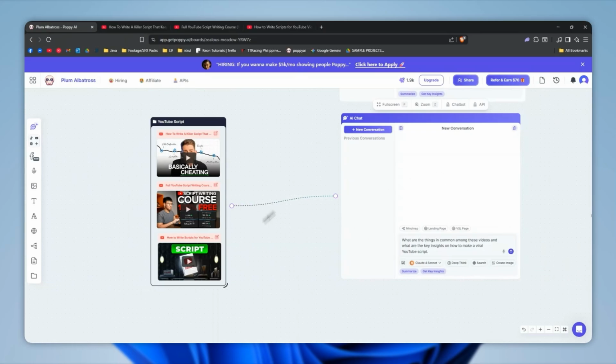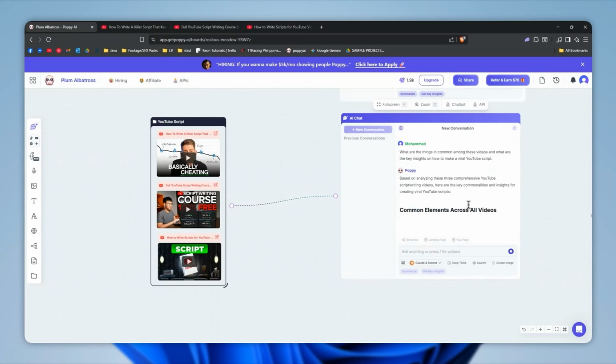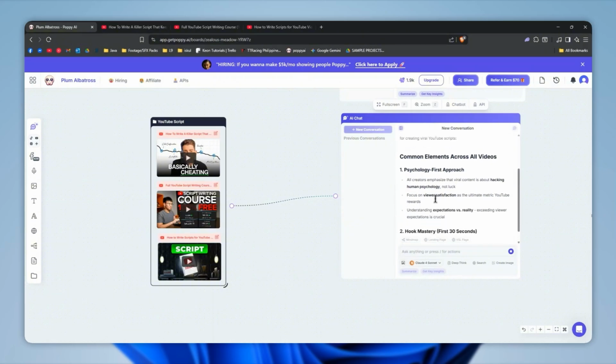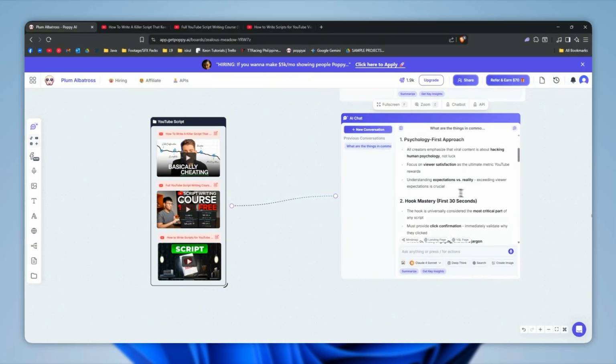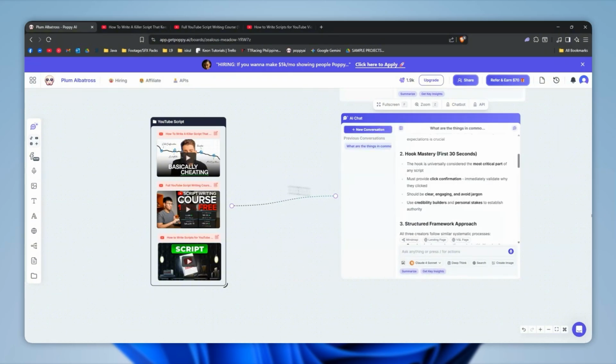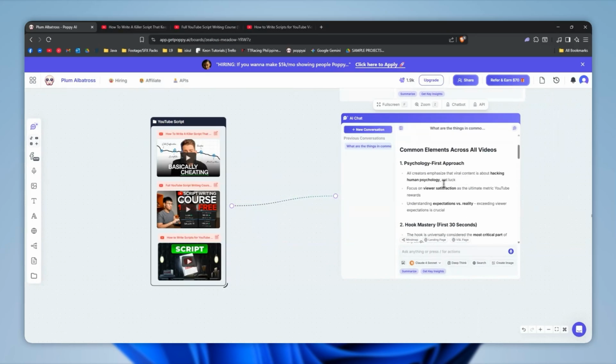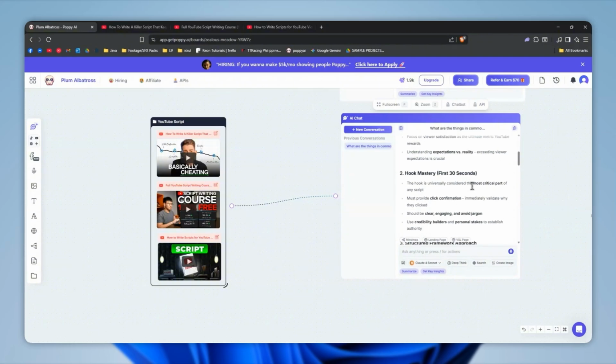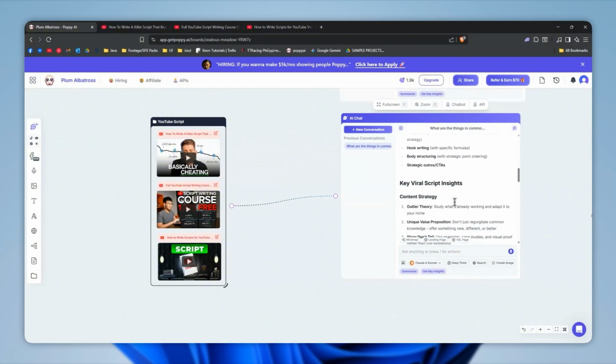Then wait for Poppy AI to process things. As you can see, it is now analyzing it. So these are the key insights and the common knowledge among these videos. So the psychology first approach, hook mastery, structured framework approach, and the key viral script insights.